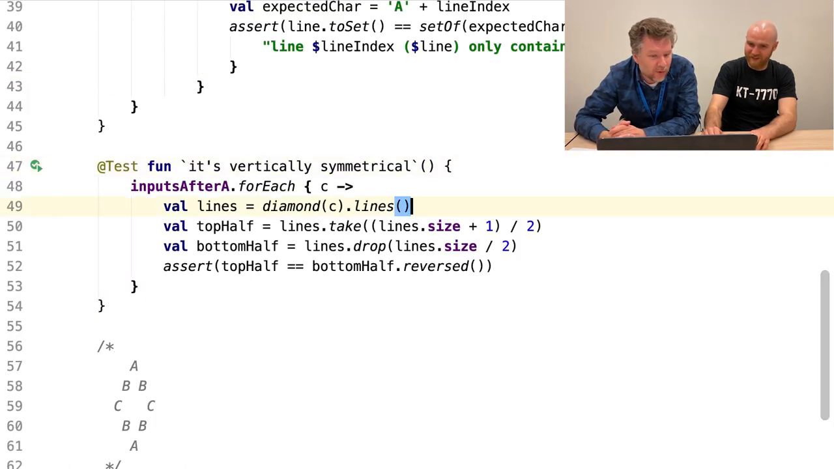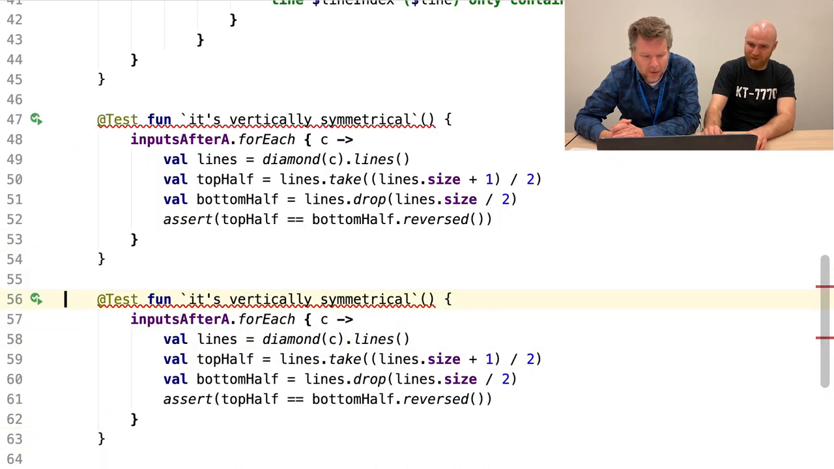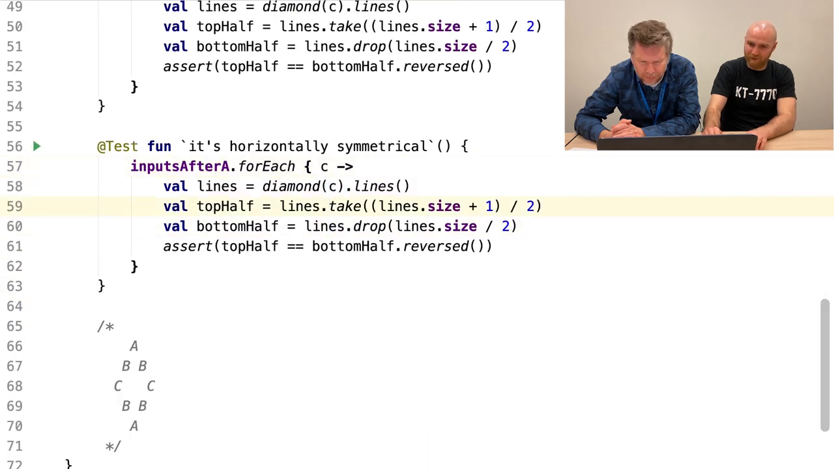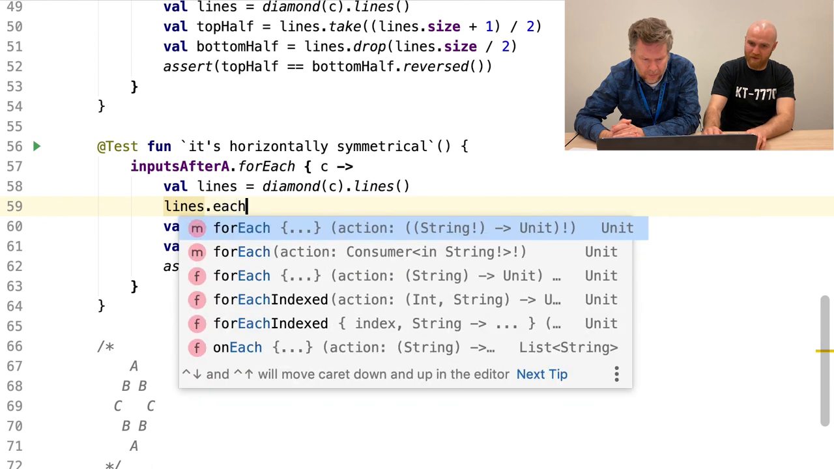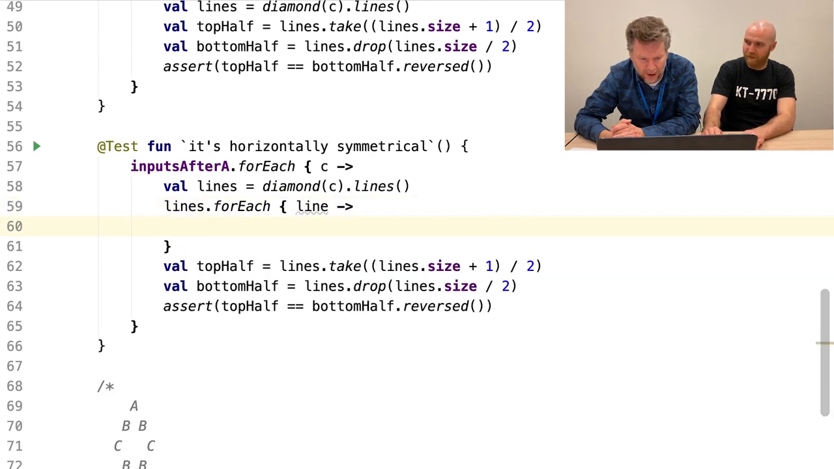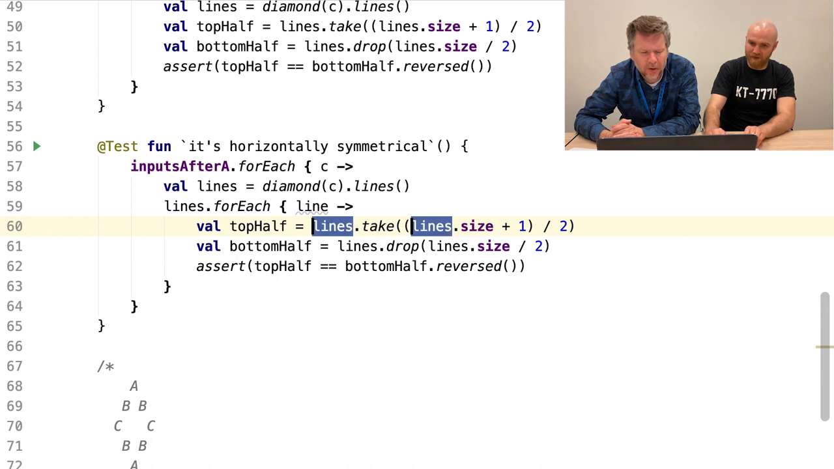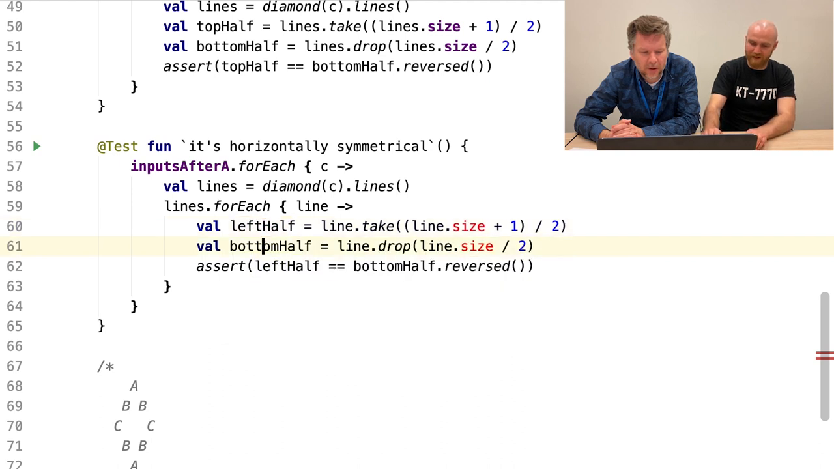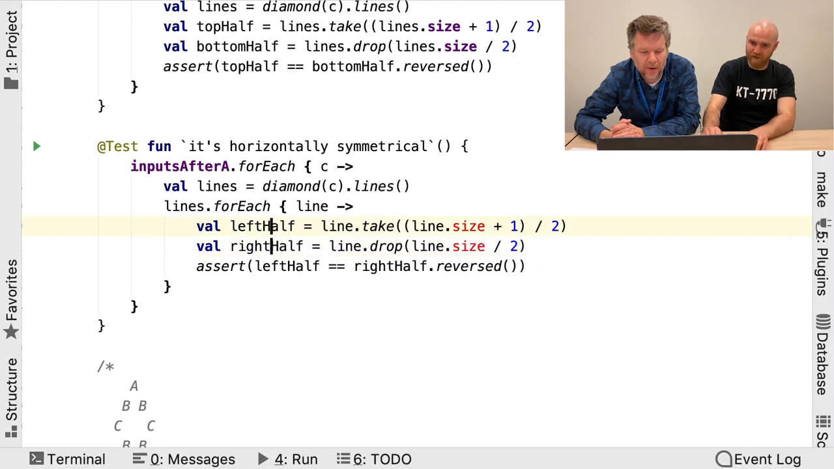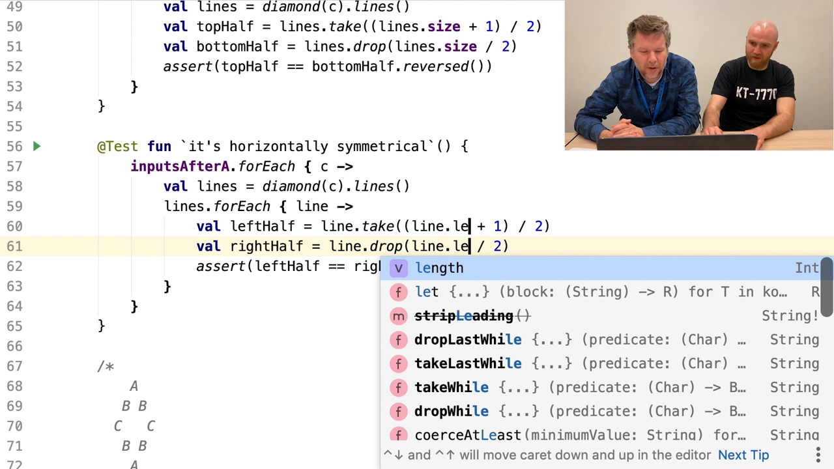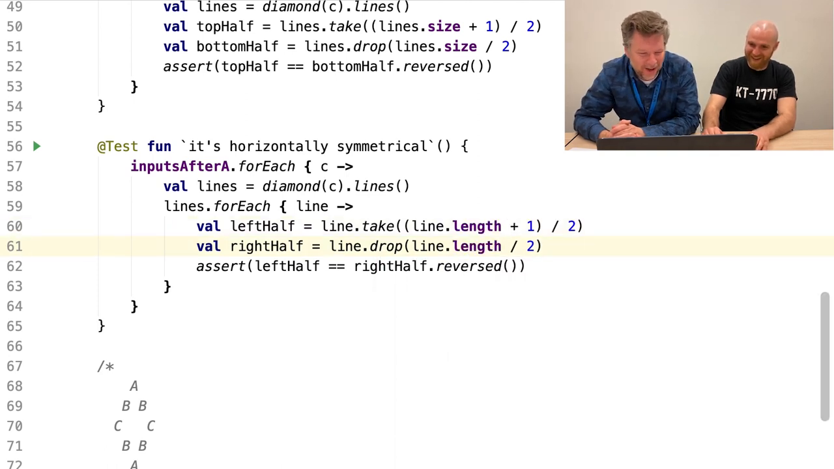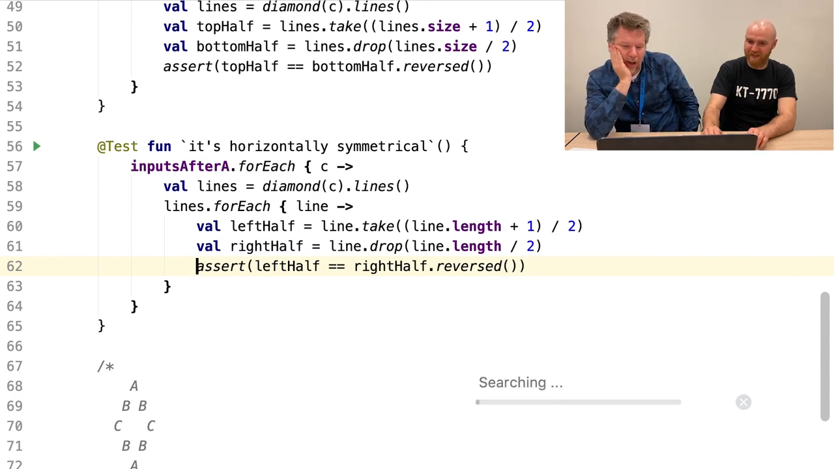Yeah, definitely. And we can do the same thing for horizontally symmetrical. It's going to be just as simple. Or no? I wonder. So then it'll be for each line. Right, so the lines each. Then the lines. Left half. We could do something similar. Let's make it look the same. So left half and right half. So do this as line. Left half. That's so annoying. Yeah, I see what you mean. And right half. And then that's line.length. I'll fix it. We should just write our own extension property. All right. That's it. Let's see. Now that should fail because we didn't have that.